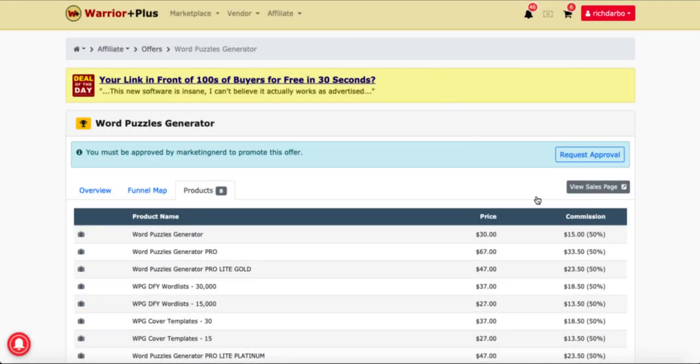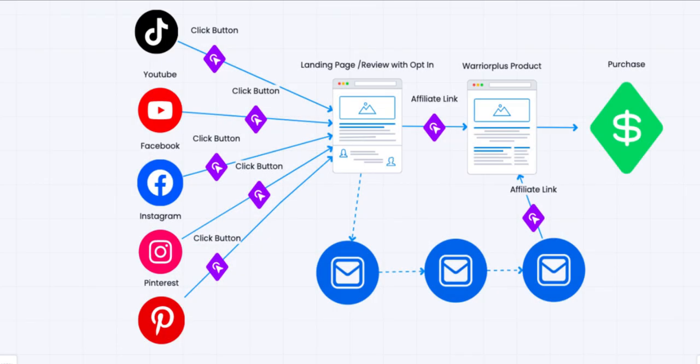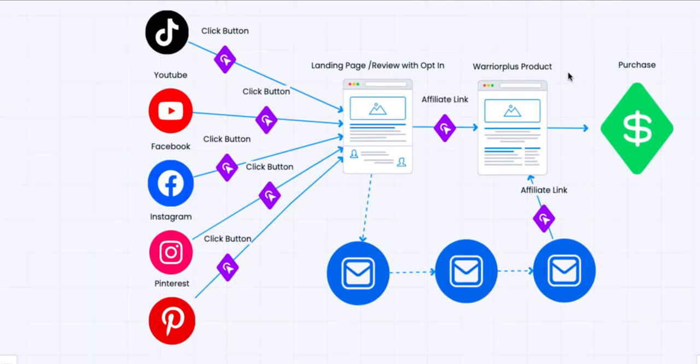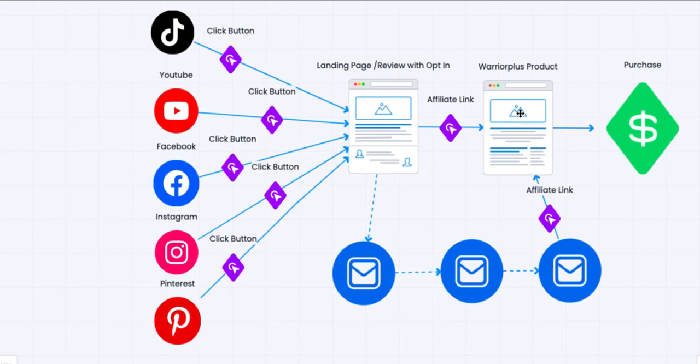So once you have your link, let me show you how you actually go ahead and promote these types of offers. This is a typical promotion that I would use to promote any kind of affiliate offers online. In this case, these are going to be WarriorPlus products, but they could be something slightly different. Anything that's an affiliate product, this is the typical way that I would use to actually promote it.